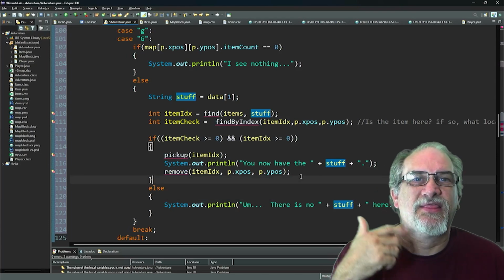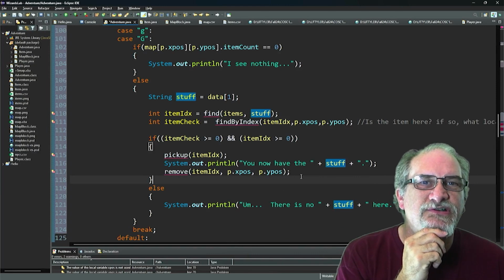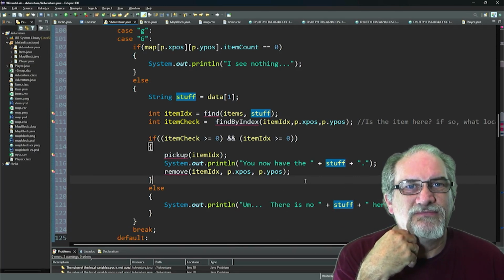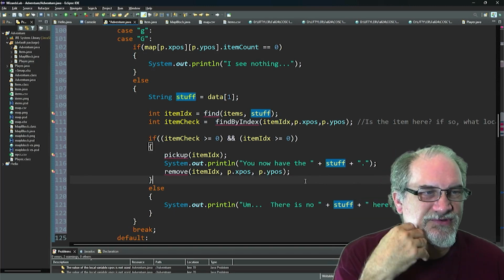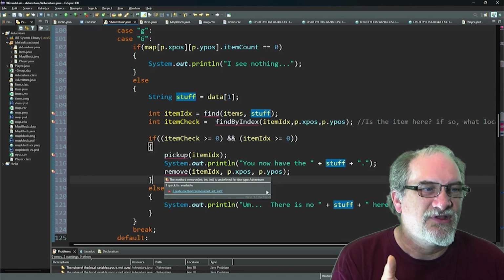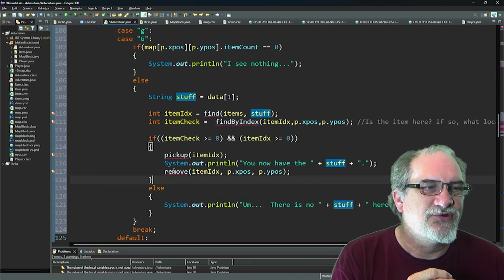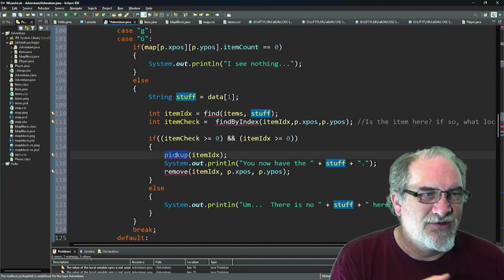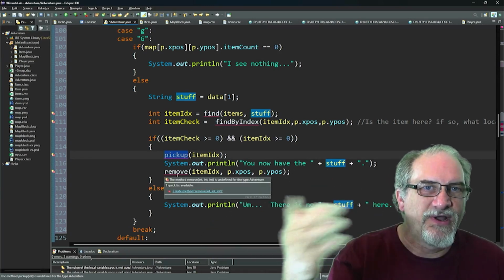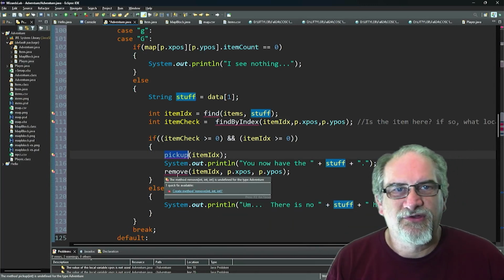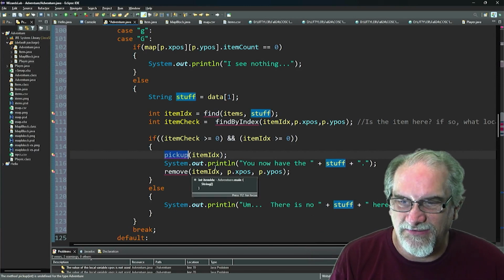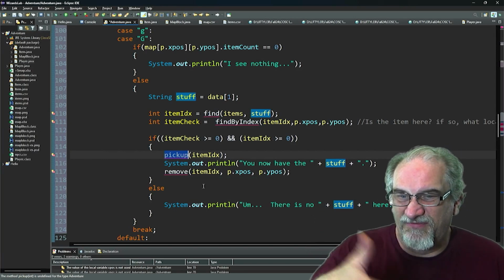Now, thinking of the future, if we can pick something up, what else can happen? Right, we can drop it. So if we drop it, we're going to be doing some of these things in reverse. We're going to also have to figure out how to drop something, which will remove it from our inventory and add it to the ground. Those parts will come, so we'll get there. First, we've got to figure out all this stuff first.